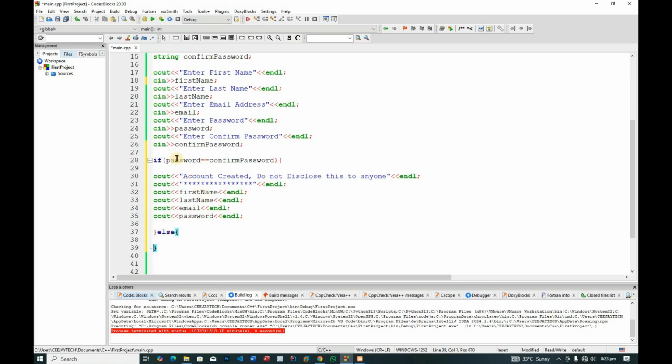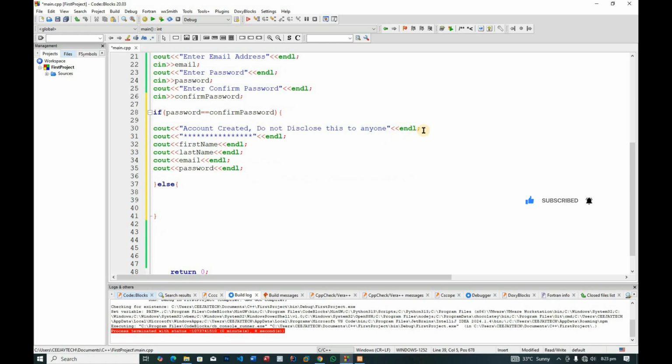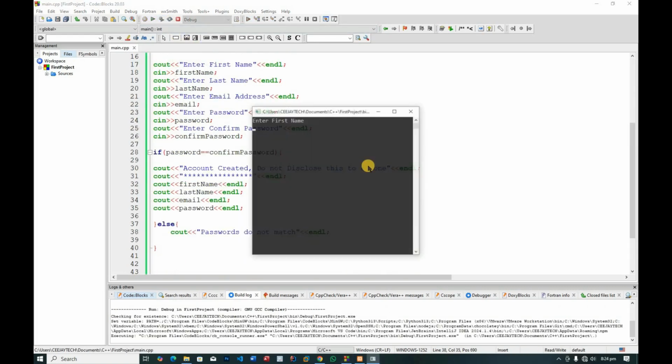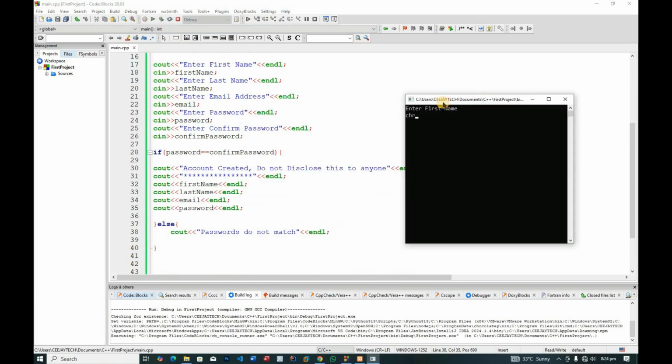If the password equals confirm password, account created, or else it tells you that you cannot create an account. Our passwords do not match. So we are telling you that your passwords do not match. Let's run the program and see if everything is working as expected.